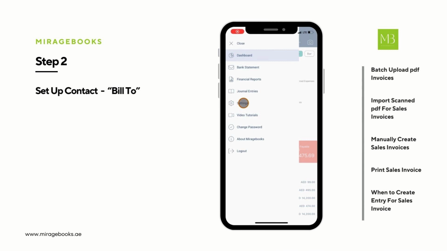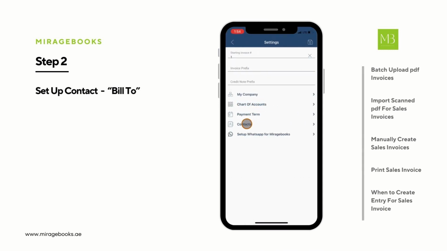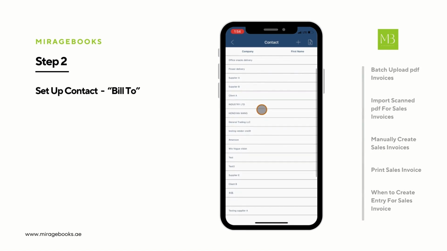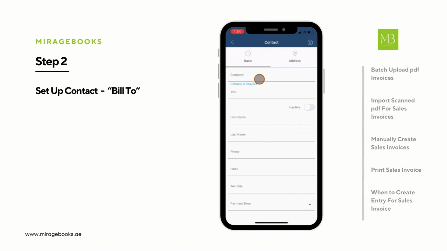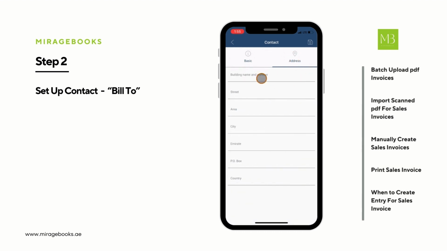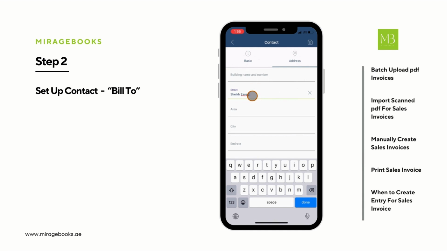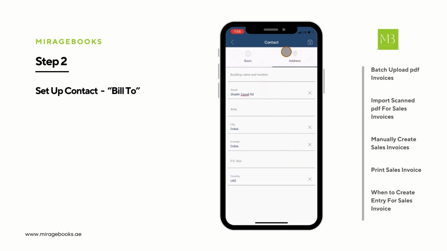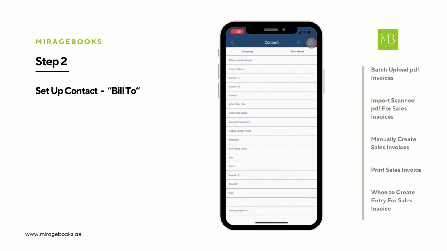To set up a new client's information, navigate to the Settings page and click on Contacts. Here, you can manage all your business contacts. Click the plus button in the upper right corner to add a new contact. Enter the client's name, their tax registration number, and other necessary details. Move on to the Address tab and fill in as much information as you can. Once you have completed all the details, click the Save button in the upper right corner. Click the arrow to go back to the Settings page.